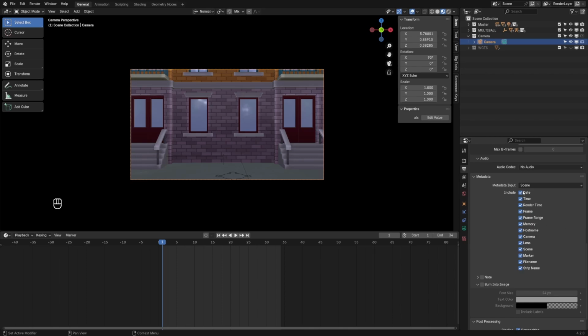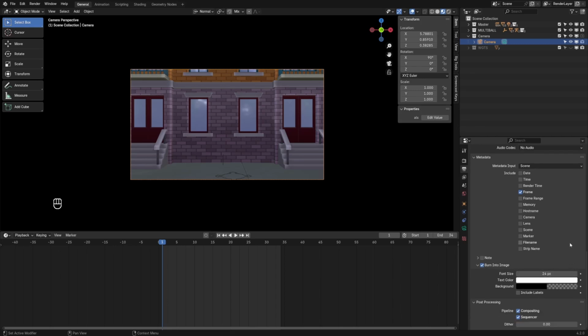So we'll just make sure frame is checked while the others are unchecked. Then we'll turn on burn into image. And when we do a viewport render or a final render, the frame number will appear on the video. You can adjust settings like text size, text color, and background transparency, and then you'll see those changes when you render again.